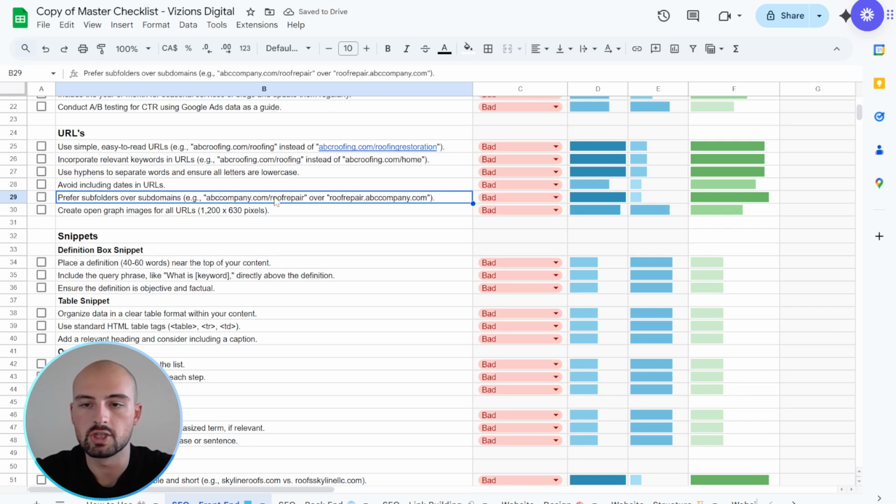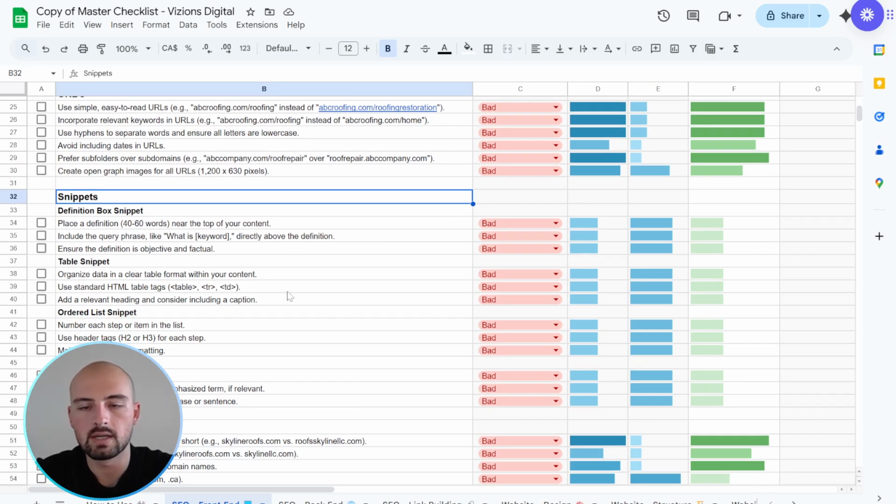So that's pretty much it here. Maybe this one's a high priority one: prefer subfolders over subdomains. In most cases, you're probably not even going to think of this, but it's more for technical aspects. I would say it's not worth it for any contractors to do it the other way. So abc.com/roof repair, compared to roofrepair.abc.company.com.